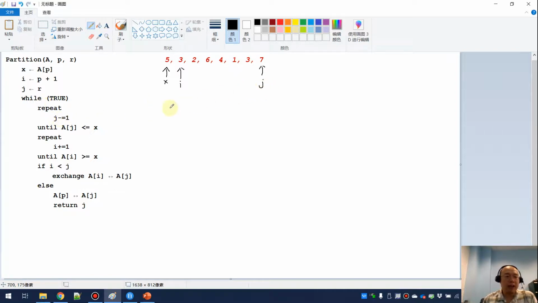Then we start this iteration, and we want to keep reducing the j value until we find a j value which is smaller than or equal to x. So the first value on the j index, that's fine, because that is 7. 7 is greater than the pivot value, which is 5.